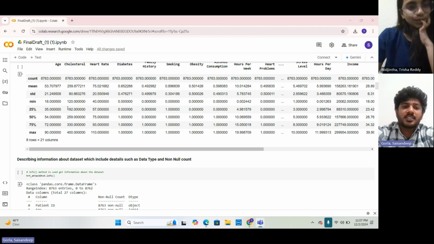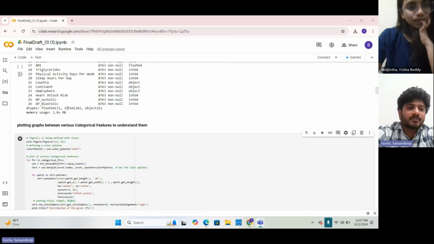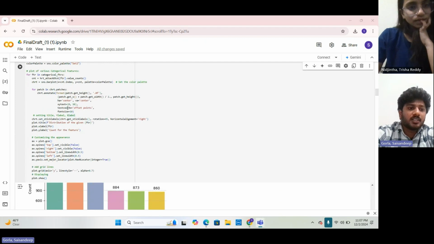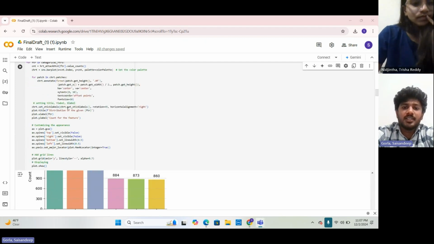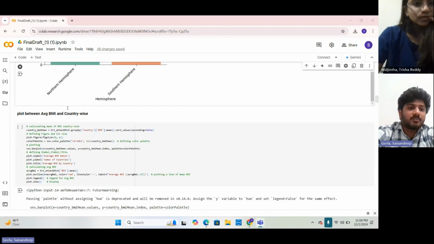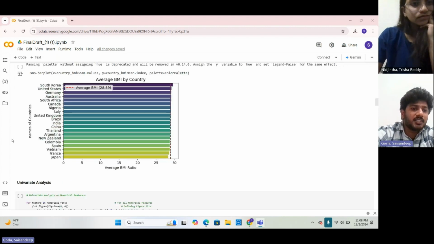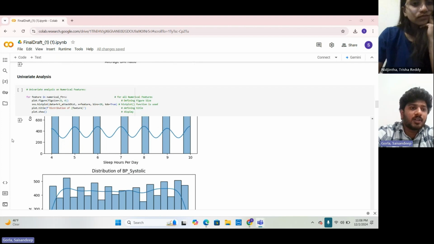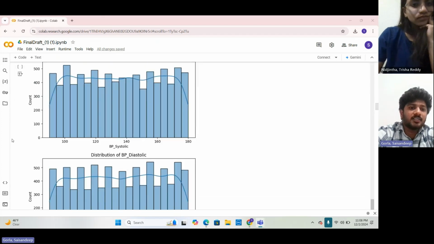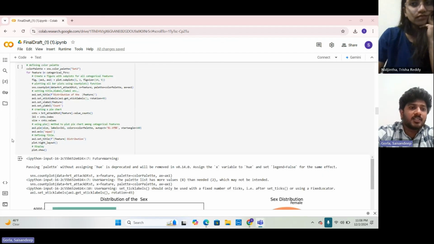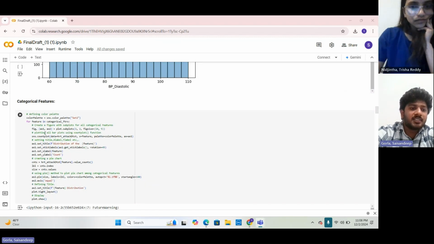Here we used the function sns heatmap that shows the correlation between the features. And we made scatter plots that show the relationship between the age and the cholesterol that indicates the target variable. Then these are the plot diagrams that we involved in the project. Here, these are the categorical features.